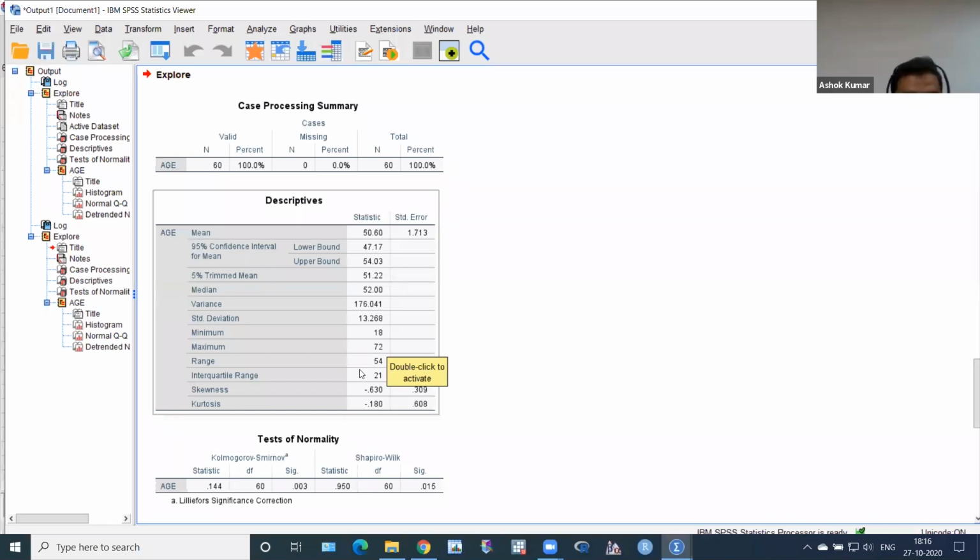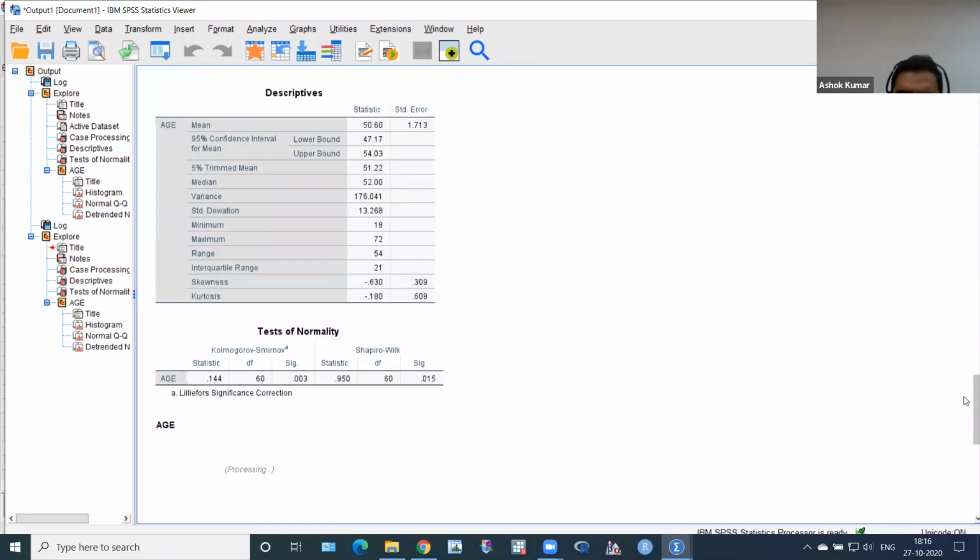This is also a range. So you have to give the first quartile and third quartile values. How to calculate this interquartile range, we will discuss. I think yesterday I gave a demo, but okay, no problem.